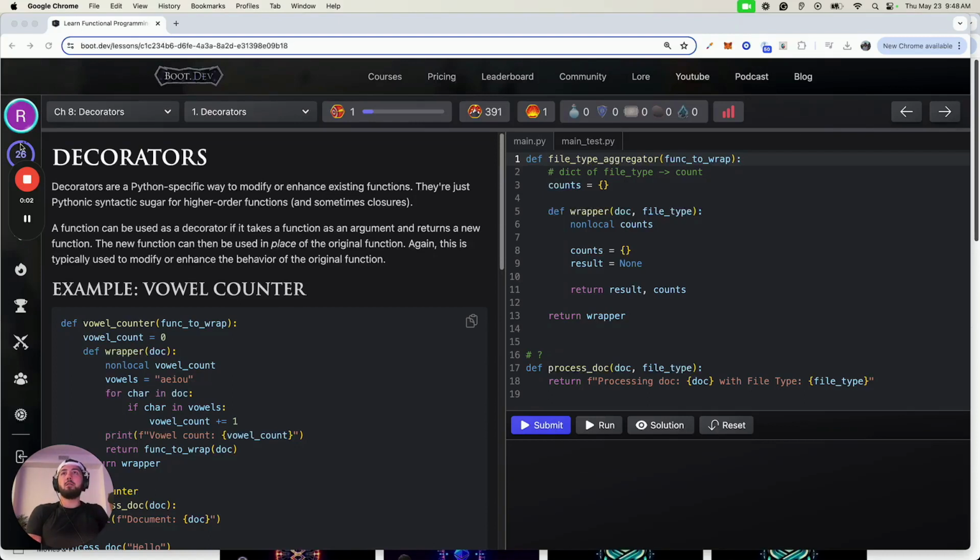Alrighty, we are learning about decorators in Python. Decorators are a Python-specific way to modify or enhance existing functions. They're just Pythonic syntactic sugar for higher order functions. So it sounds like we could pass a function into a function and do something with it. So let's read more about it.